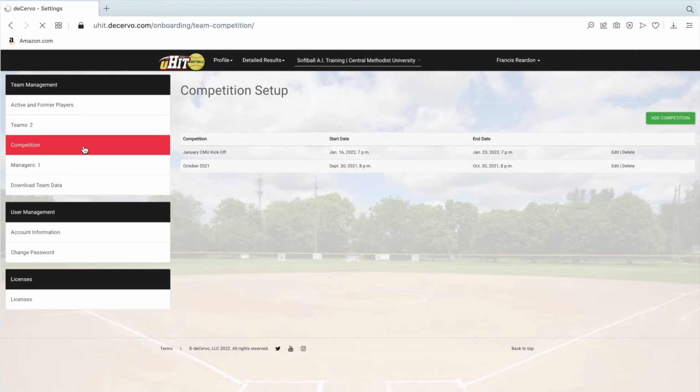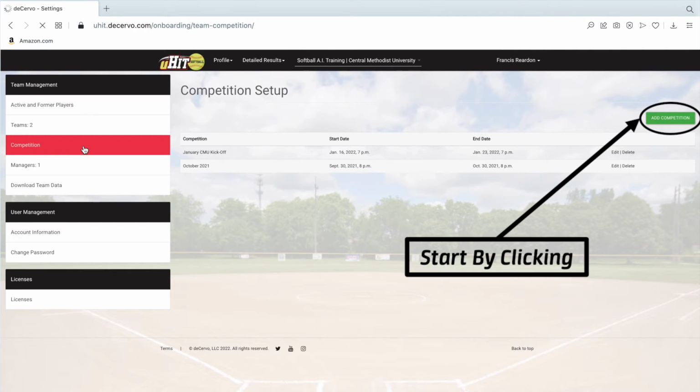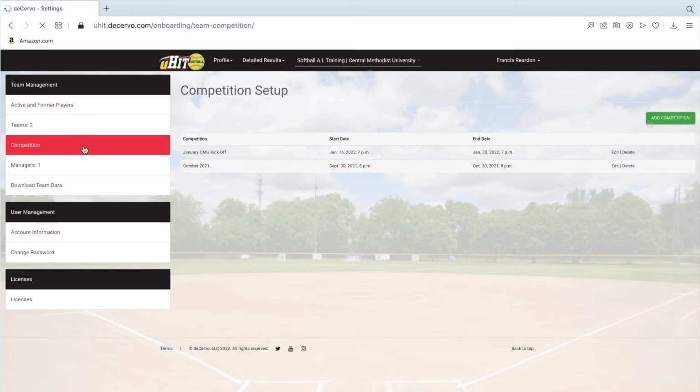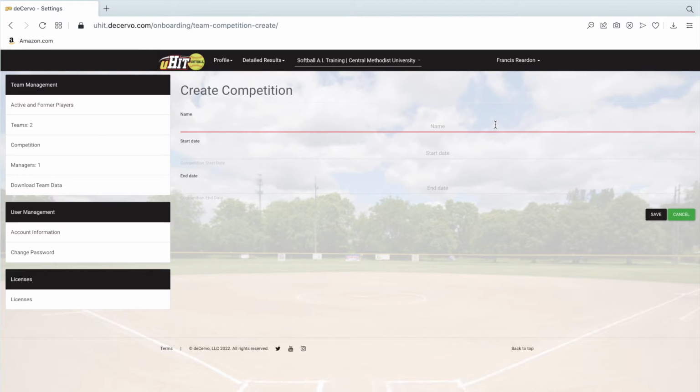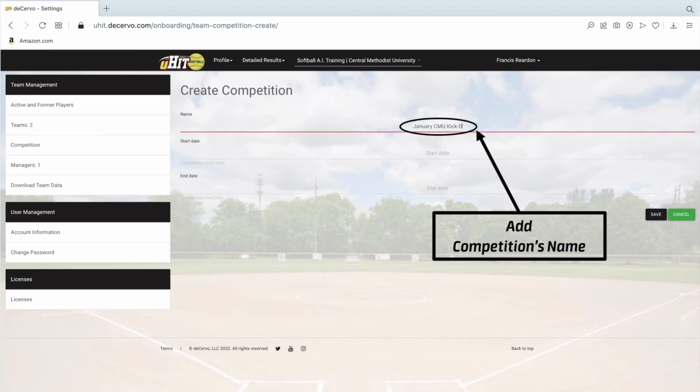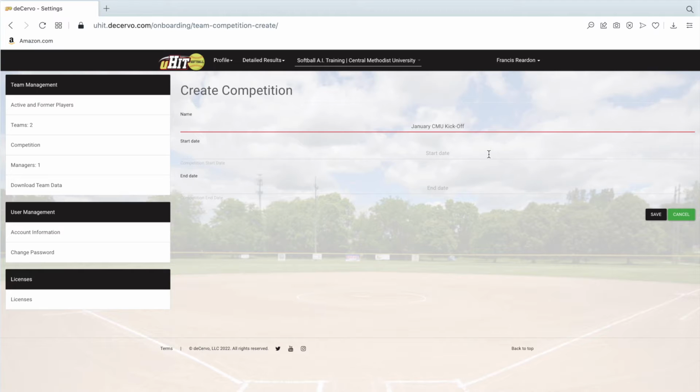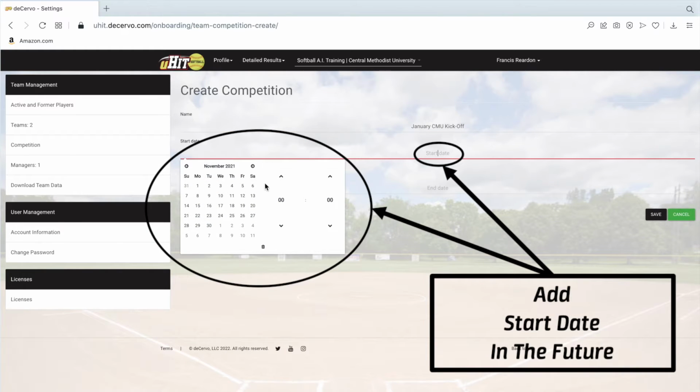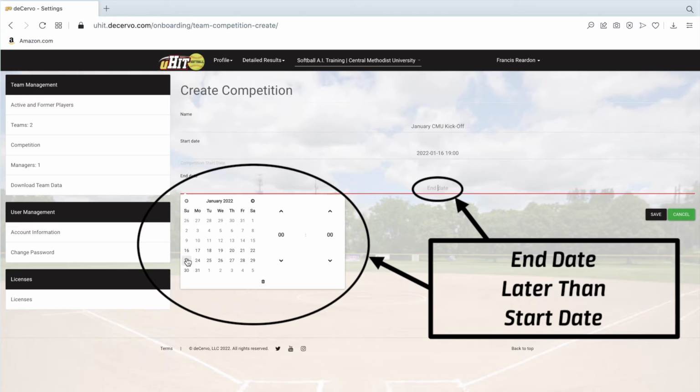Although in practice, the competition details will not be shown until after you make them. We start by clicking on Add Competition. We then proceed to create the competition details, adding its name and picking a start date in the future when it will begin. Here, we are picking January 16th at 1900 hours or 7 p.m. and we are choosing the end date to be 1 week later at 1900 hours on the 23rd.